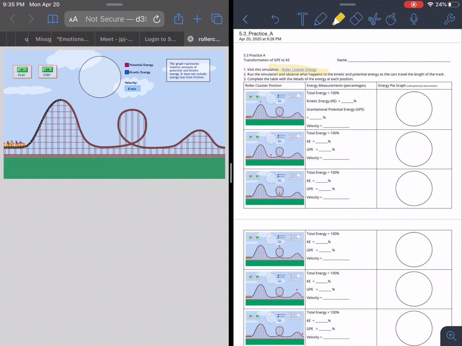And when you open up the page in Safari, if you press play, it will go all the way through the entire roller coaster ride. But if you press step right here, it'll only bring you to the steps that you need to go to get the information.